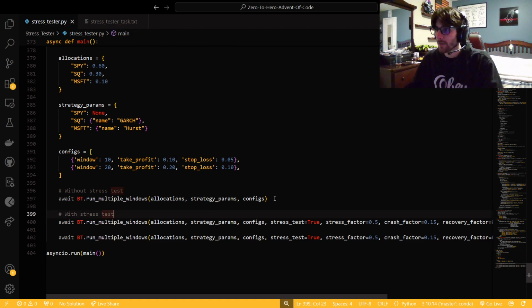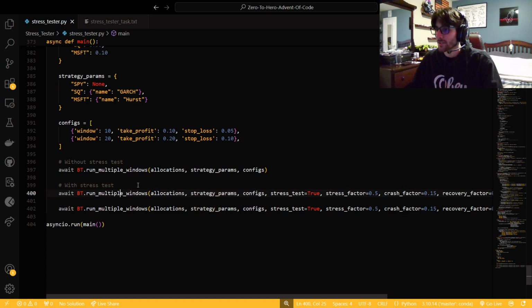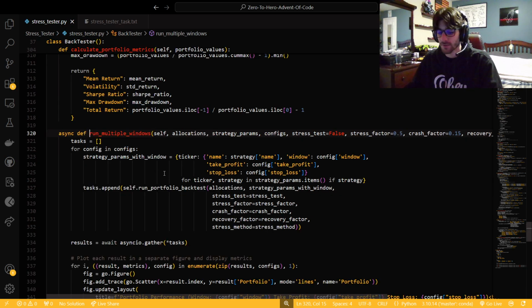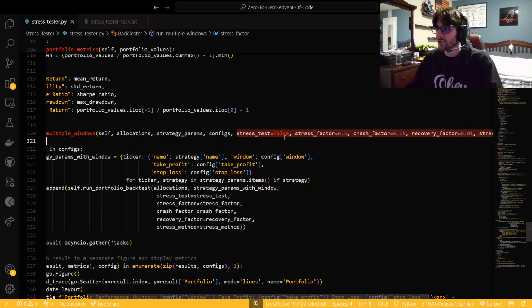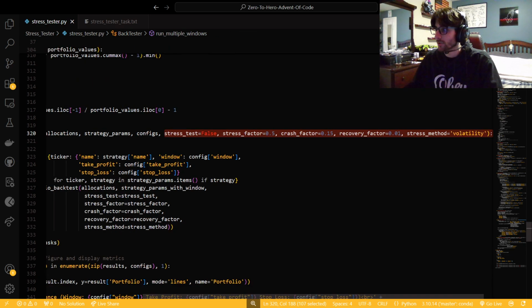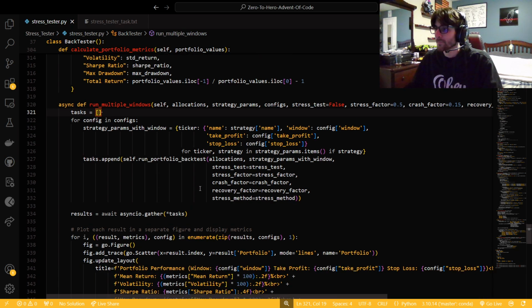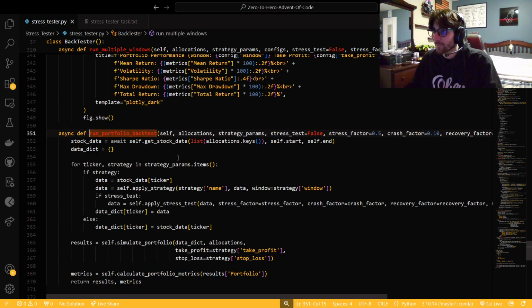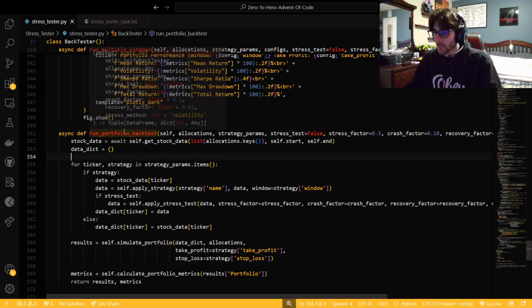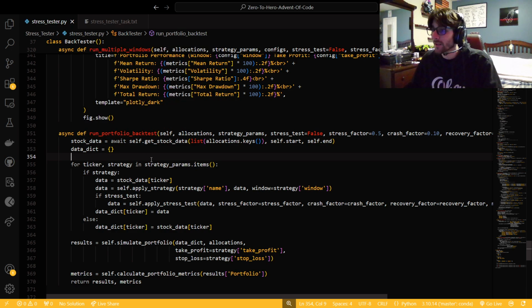Right off the bat, we can see that there are just different parameters. Let's head into the functions so we can see how it's happening. So we have the stress test, a stress factor, a crash factor, a recovery factor, and a method to stress test it by. These all need to be passed into the run portfolio backtest function, method, whatever. I thought they were functions in Python. I guess they're methods. Look at that, you learn something new.